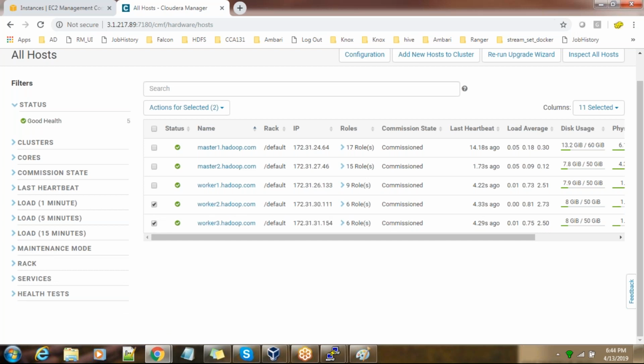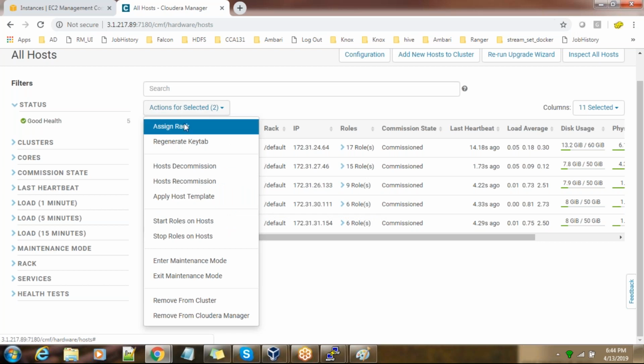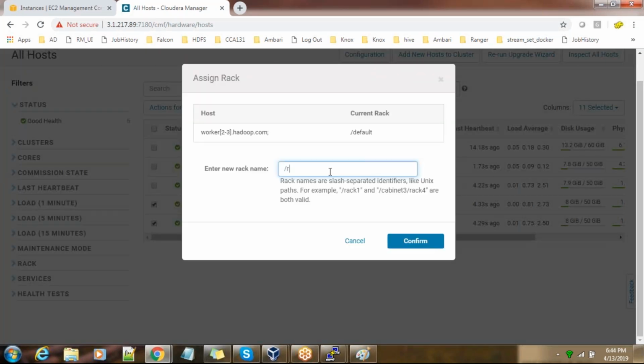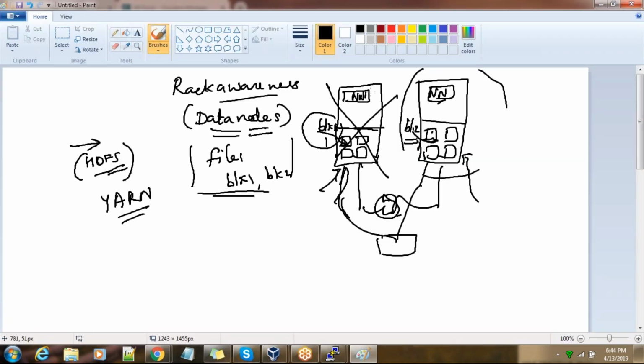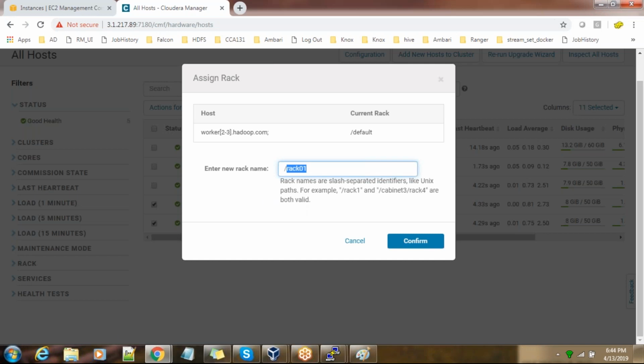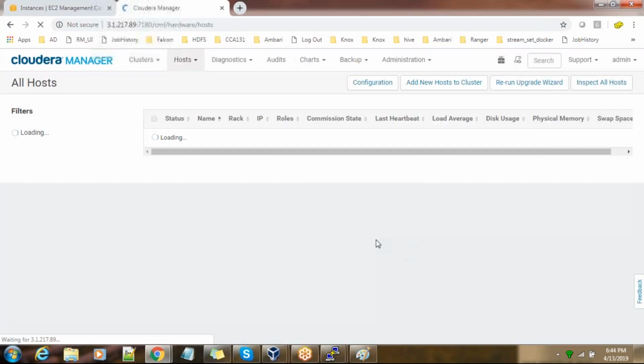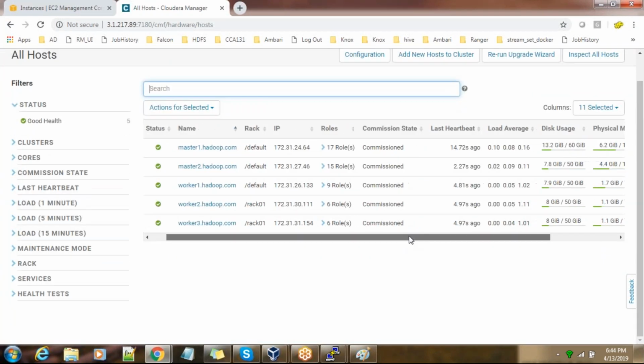Say for example, I have worker 1 and worker 2 on one rack. I can just say slash, and any name, like rack 01, but it is always better to use the names used in the data center, because that will be easy for you to identify. For example, if a server on a rack is having an issue, you can find it. But this name and the actual rack name don't need to have any relation. This is just a name that we are giving, so rack 1 will identify who all belong to rack 1.